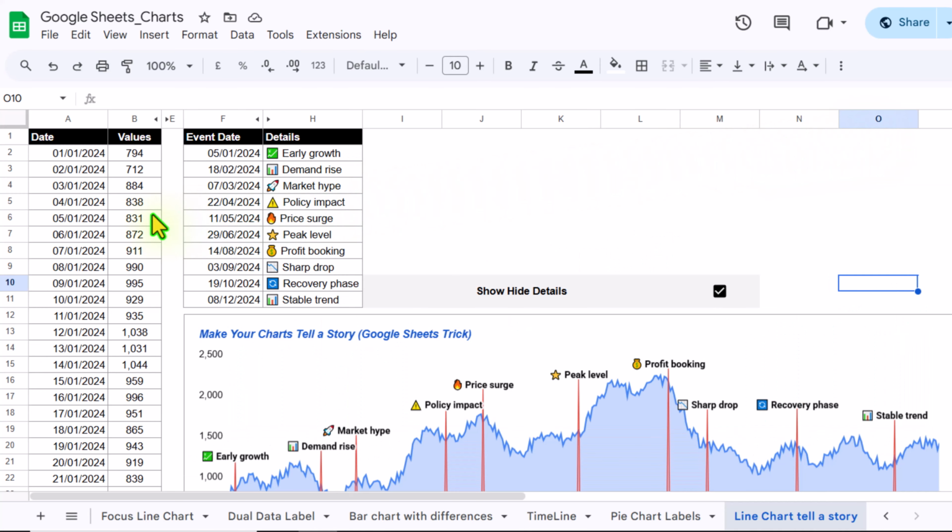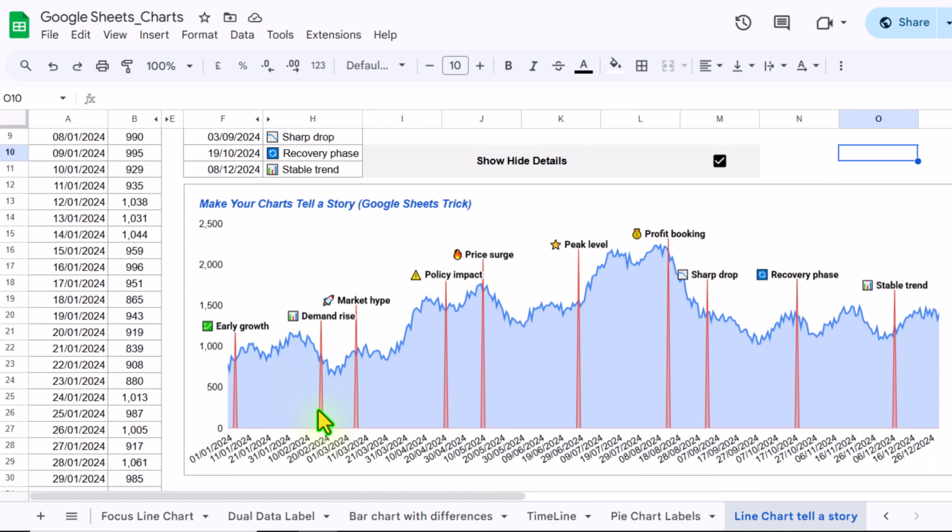The data sheet may be your price detail, maybe the weight loss of athletes, maybe something else you want to display. We have a specific event that happened and we have the details for those events. Now look at the chart, how easily we can understand each and every event that happened and their impact on our line chart. With a simple checkbox, we can hide those details as well. Without further ado, let's go together.